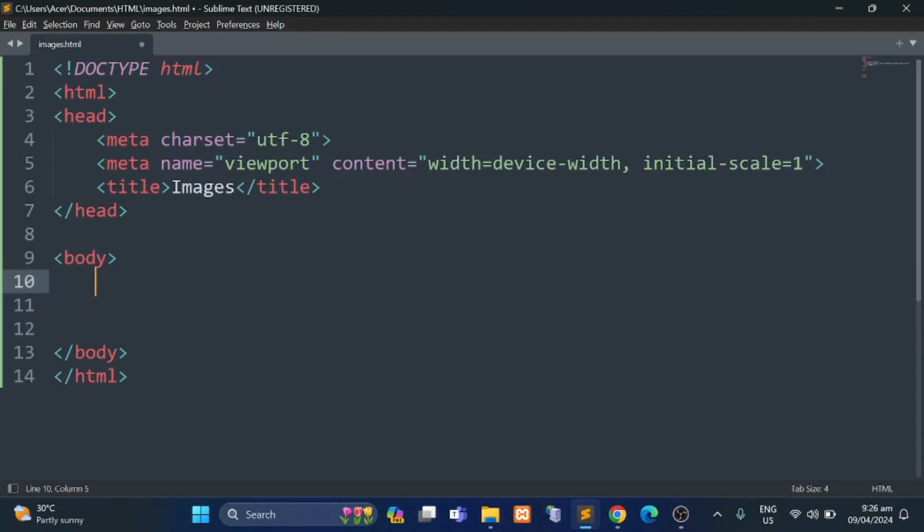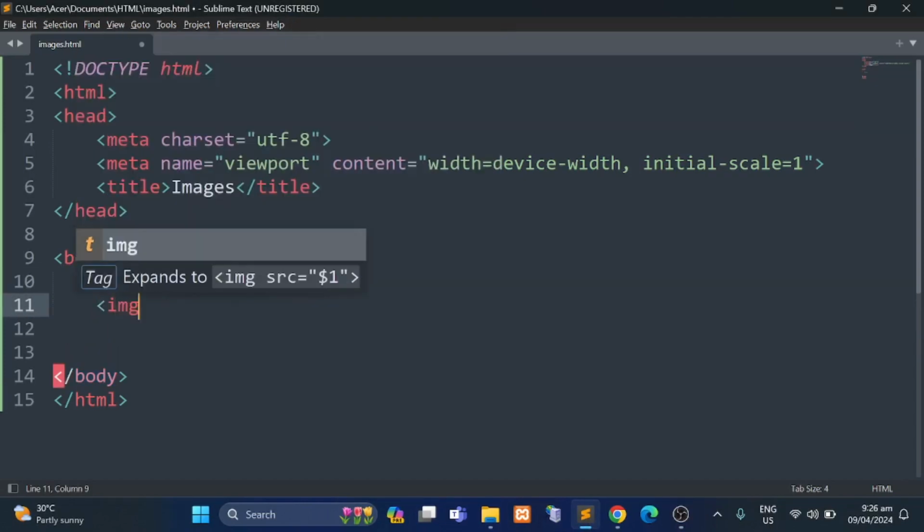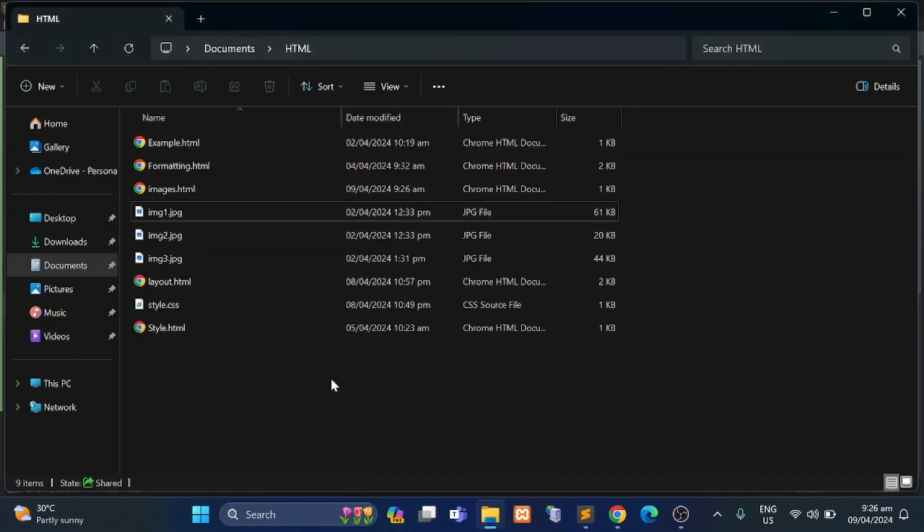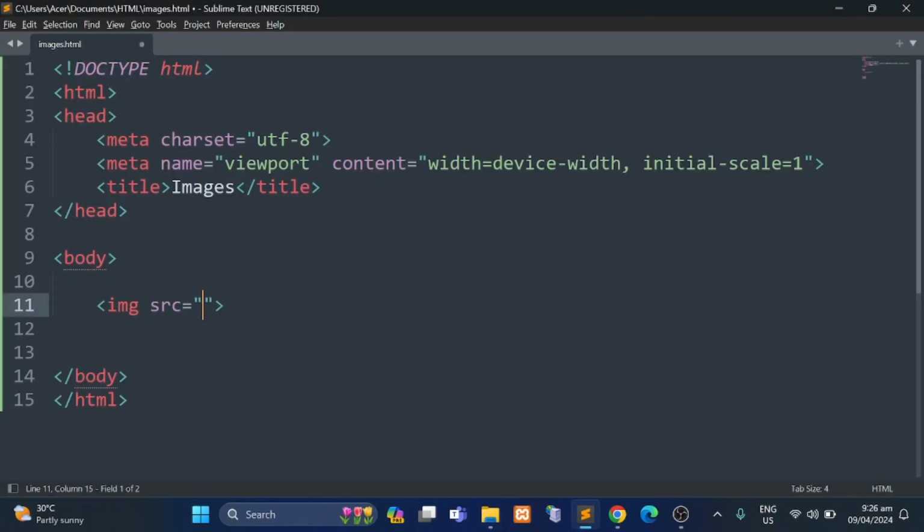The HTML img tag is used to embed an image in a web page. Images are not technically inserted into a web page. Images are linked to web pages. The img tag creates a holding space for the referenced image.